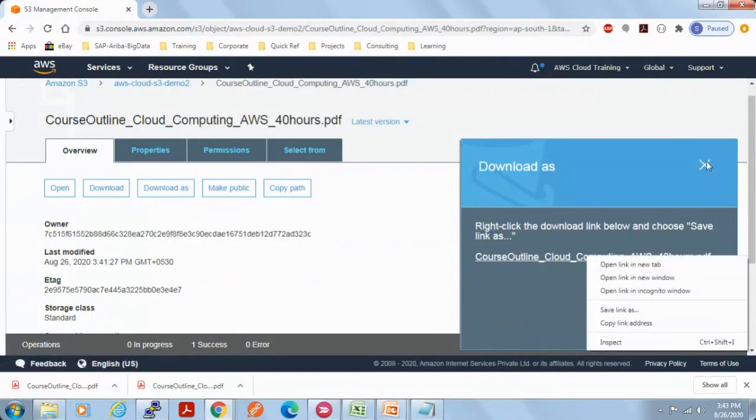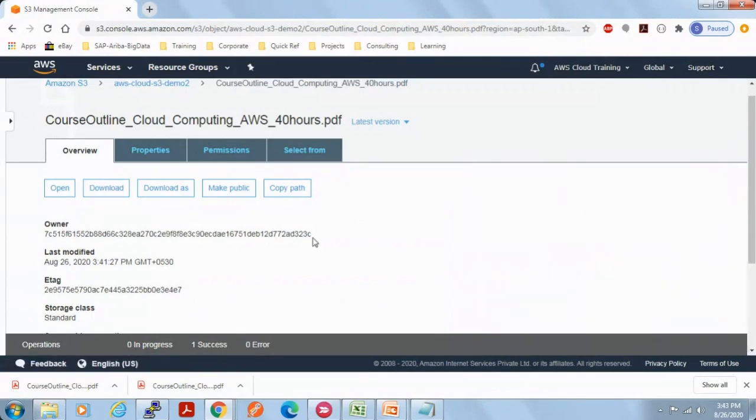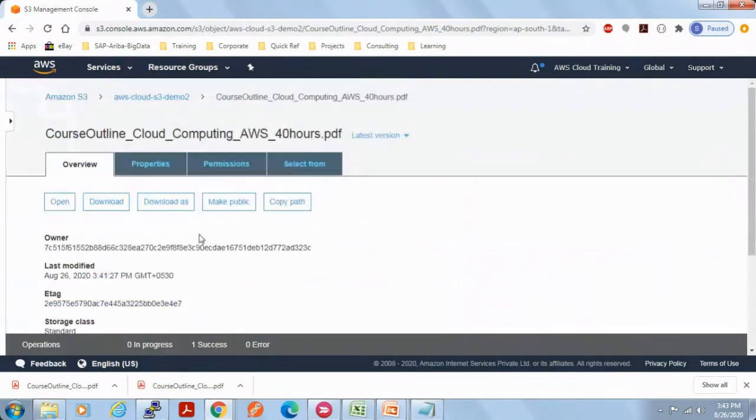Okay, save link as. So if you want to save as a different file name, and if you want to just copy the path, you can just copy. All right, so these are the basic object level settings. So let's go to the properties.